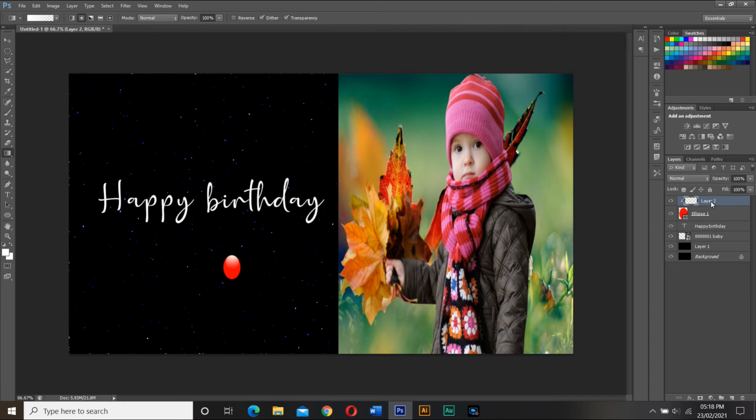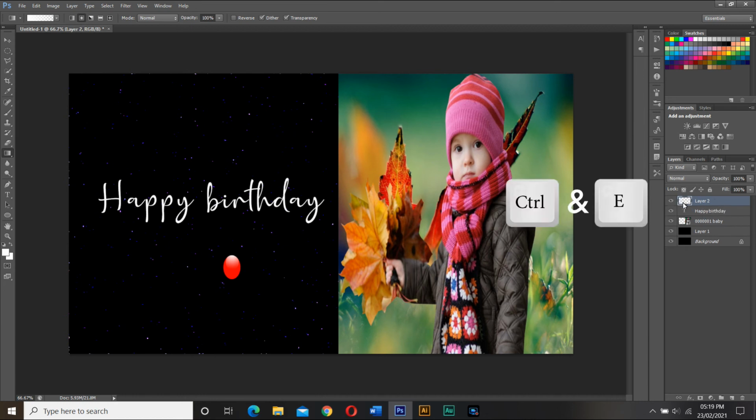Then merge Layer 2 and Ellipse 1 layer. Hold Shift and click on Layer 2 and Ellipse 1 to select. Then press Ctrl and E to merge. Rename Layer 2 if you want. I am renaming it to balloon.